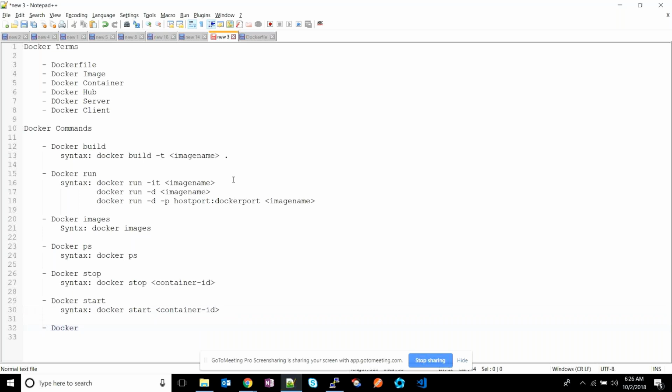Docker info is there. You'll get information about your Docker version. Docker inspect is there. Using docker inspect, you can get complete information about your Docker, you have to pass your container ID.